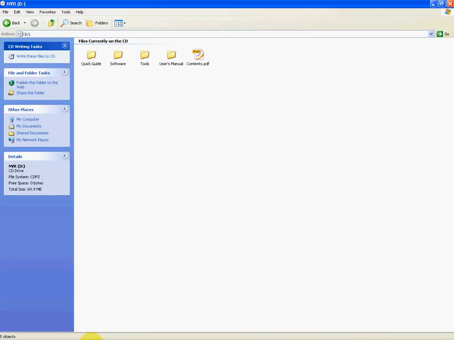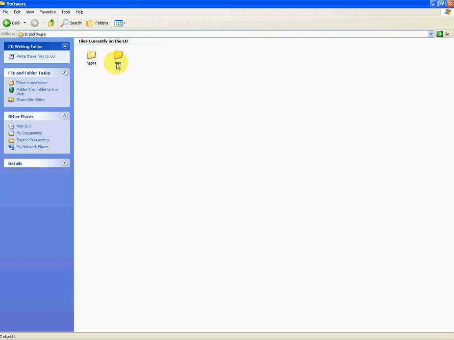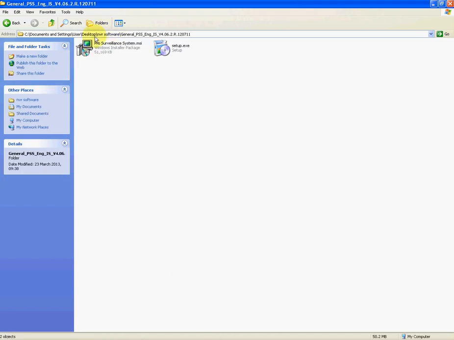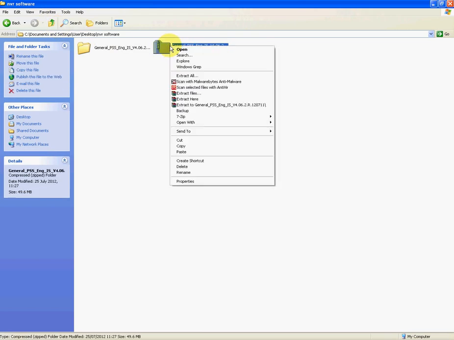So with this NVR, a CD comes with it, and on this CD there's a lot of software and user manuals and things like that. But the software we're looking for in particular here is in this software folder. It's called PSS, and basically it's in this zip file here. So what you want to do is copy that to your PC, which I've done here. And then what you want to do is extract all.